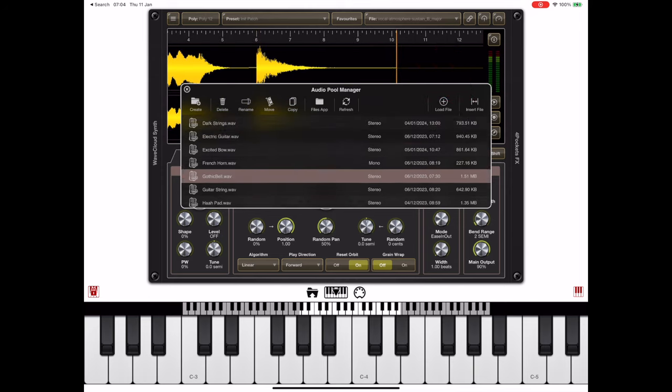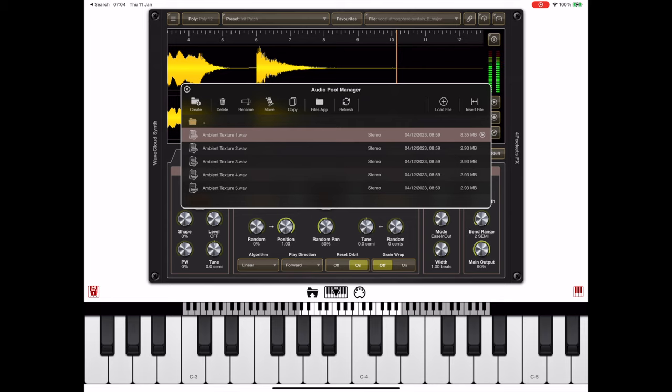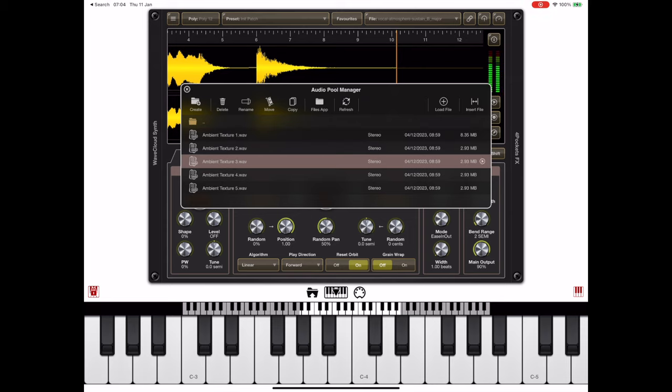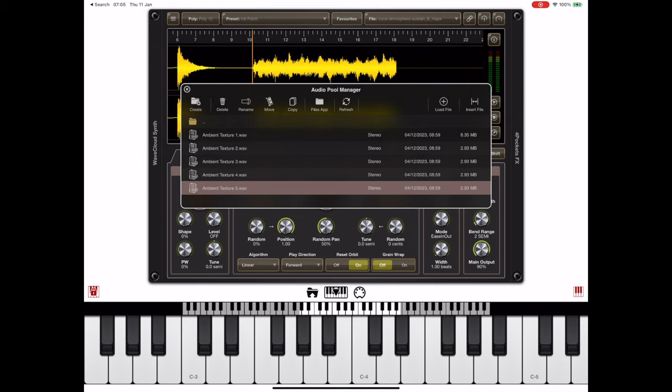at the cursor position. I'm going to position the cursor back on the end of that buffer again, and I'm going to go into textures and have a listen to a few of these textures. Okay, I like that one, so let's insert that at the cursor position.